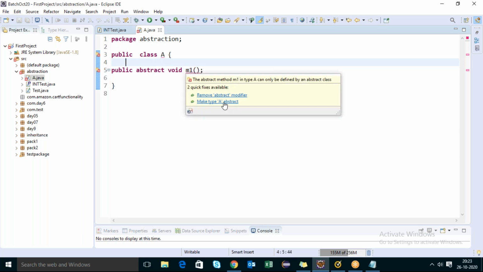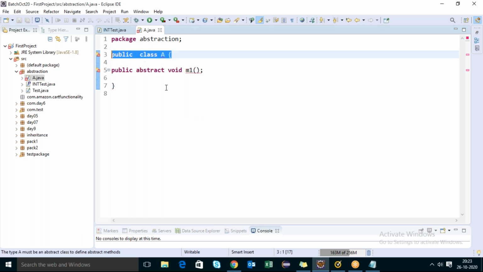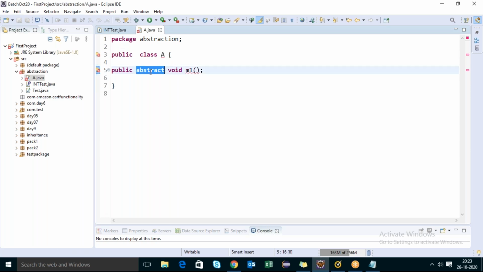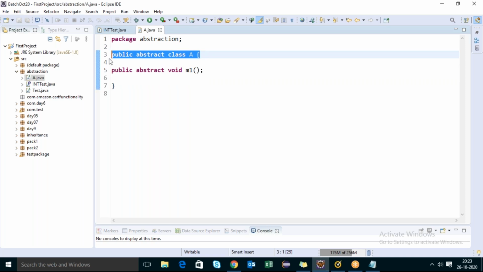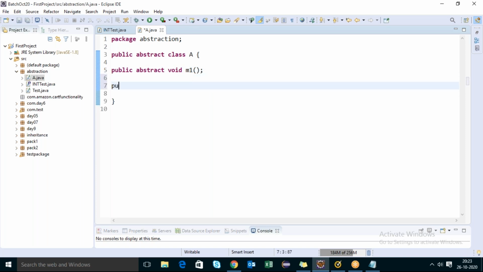Make the type abstract. Now you are maintaining an abstract method in this class, so this class should change to an abstract class. How to change it? The same keyword you have to maintain here also, at class level. Now my method is an abstract method, my class is an abstract class. Along with an abstract method, if you want, you can maintain implementation methods, nothing but methods with a body.